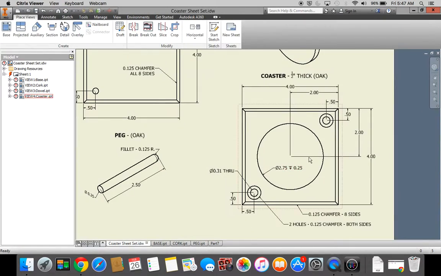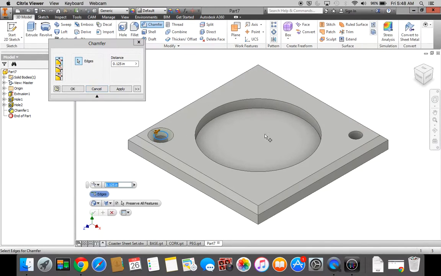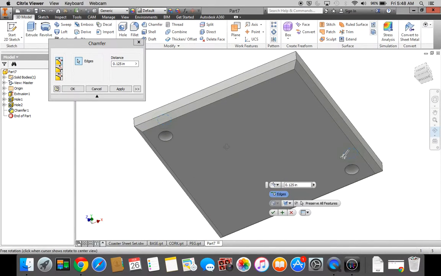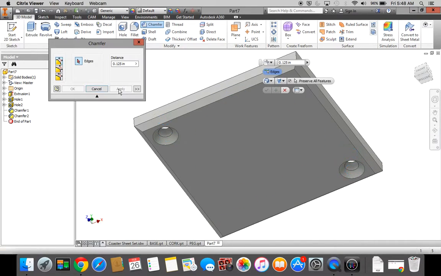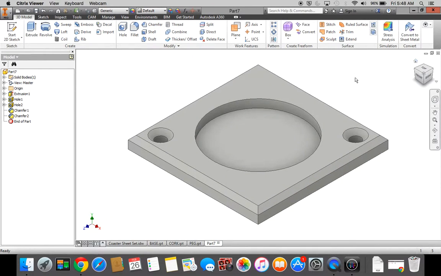Next, I need to put a chamfer on the top and bottom of these 2 holes in the corners. Let's go back to our sheet. I'm going to use my chamfer tool again. I'm going to chamfer the top of my holes, rotate to the bottom, press the escape key to let go of your rotate tool. I'm going to chamfer the bottom, click apply, click cancel of my 2 holes. Go home. My coaster's finished.